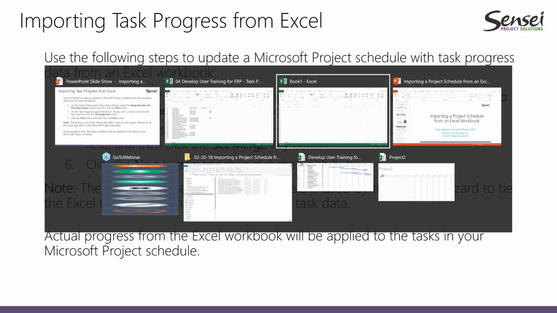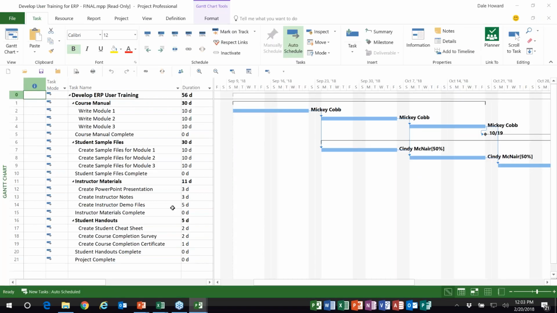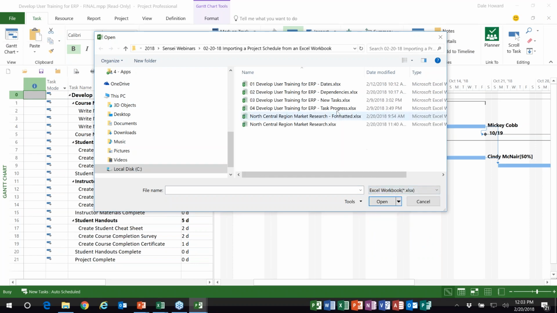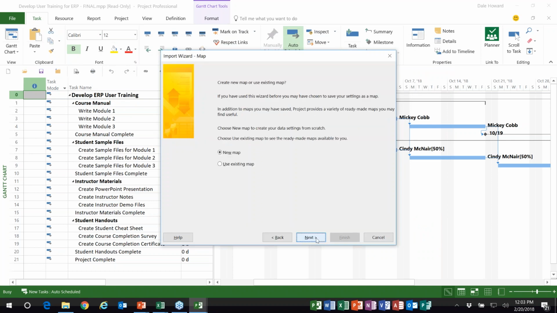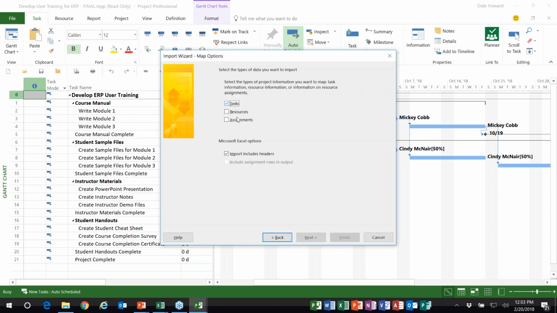So in my Microsoft Project, let me get that Excel. All right, so in my Microsoft Project schedule, I'll go ahead and click Open. I'll choose the Excel workbook. We'll choose Task Progress this time. Comes the Import Wizard. I'll click Next. New map. This time we're going to merge the data into the active project. This is going to be task data.